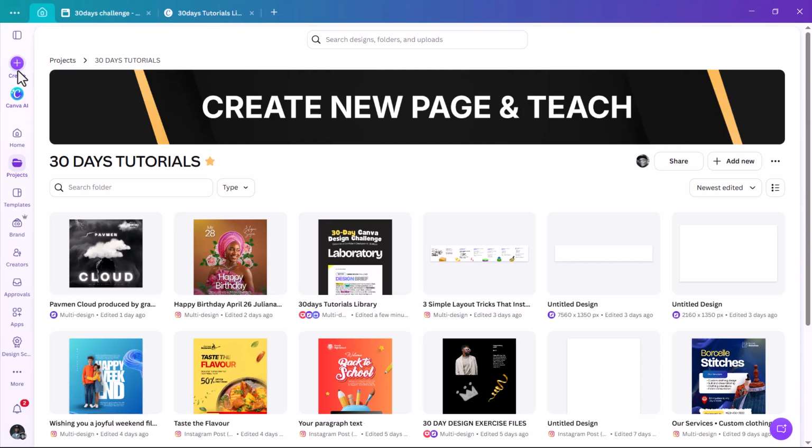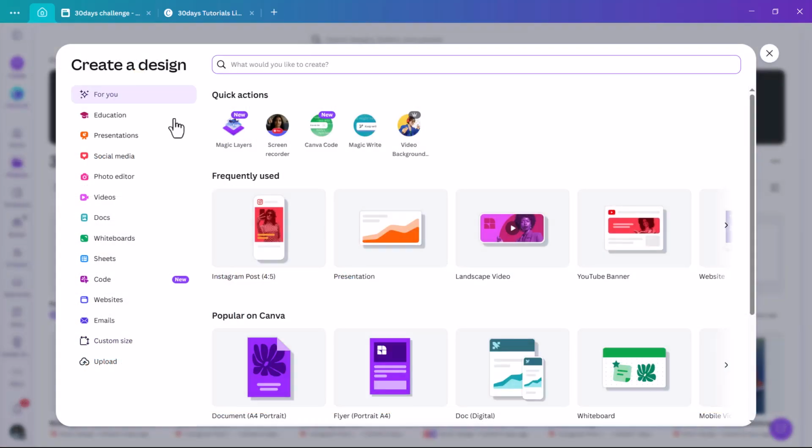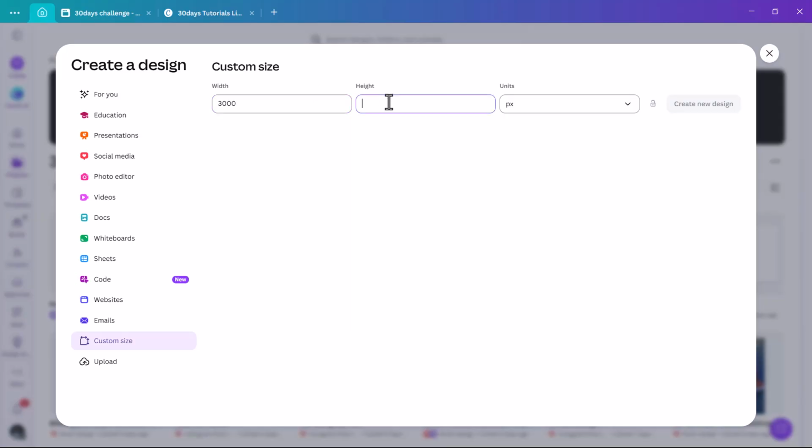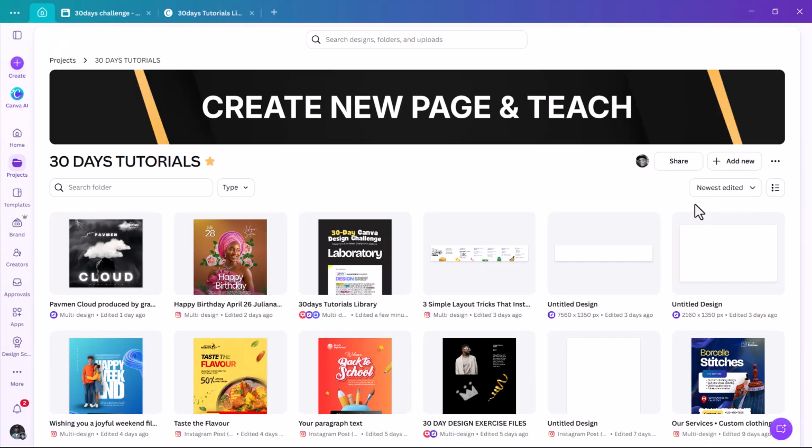Come here, just click on create. And while we're here, we're going to use the custom size because podcasts always have this custom size of 3000 by 3000. So I'm just going to hit it right there, 3000 by 3000, and I'm just going to click create. Okay.